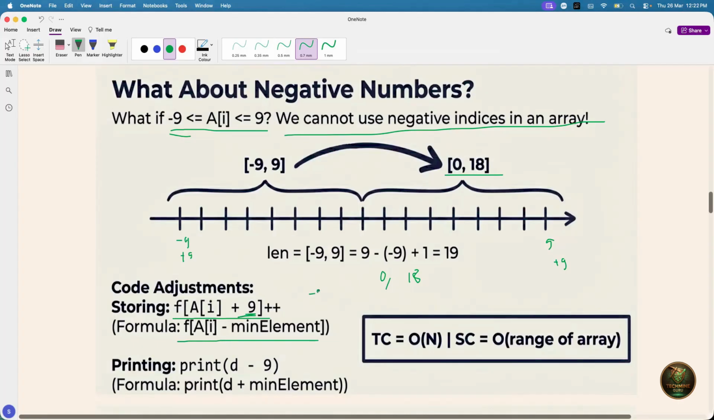So what is the min element here? -9, and minus of -9 will be +9, right? But while printing it, you will do d minus 9, because while storing in the frequency array, you subtracted that min element, but while printing, you have to add it back, right? So that the result is correct. So for that, while printing, you will do d plus min element.